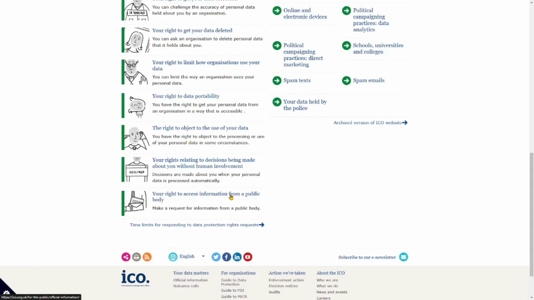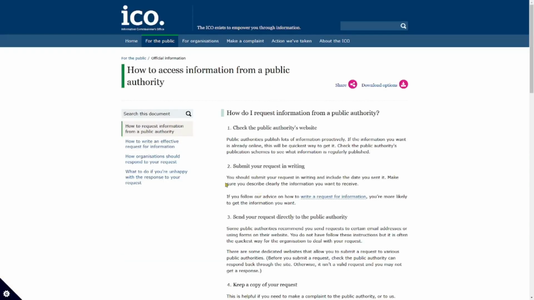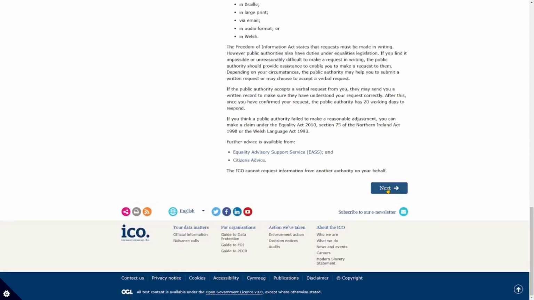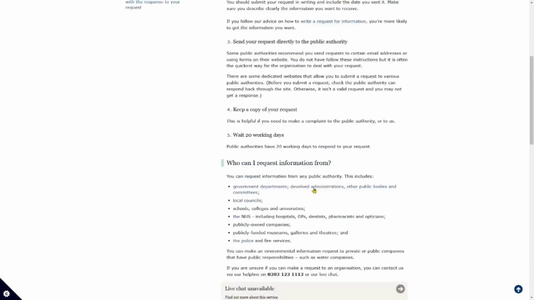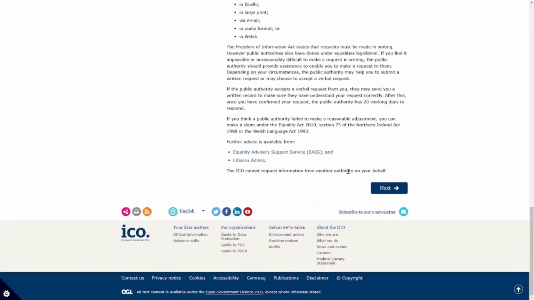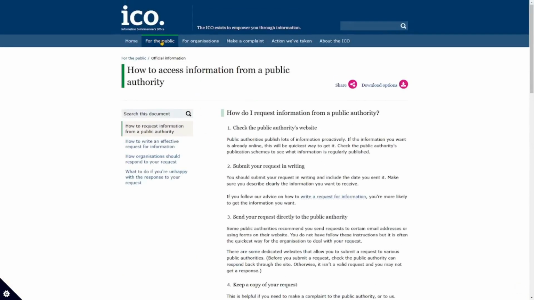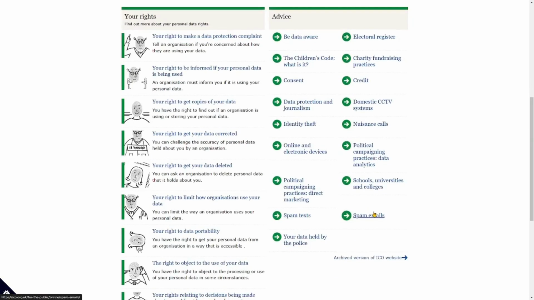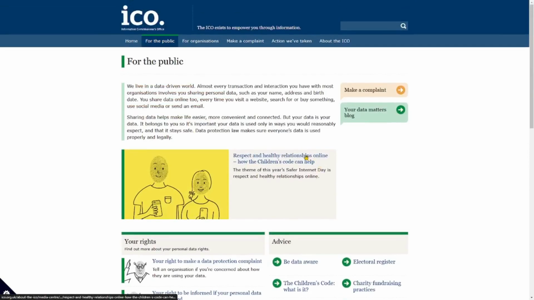Your right to access information from a public body. A public body can be like a council or a government organisation, like the Department for Work and Pensions, or any government body, and it gives you, again, a step-by-step guide, and even other agencies you can contact, like FAS and Citizens Advice. It does tell you the ICO cannot request information, so that's one that you will have to do. It gives you a whole load of other advice, so domestic CCTV, spam emails, spam text messages, identity theft. There's a lot of information on here.